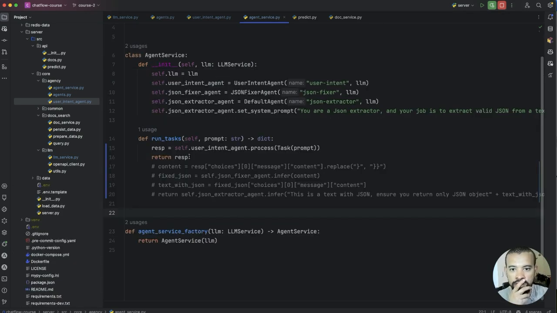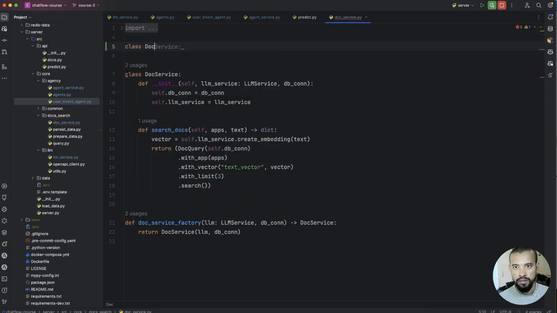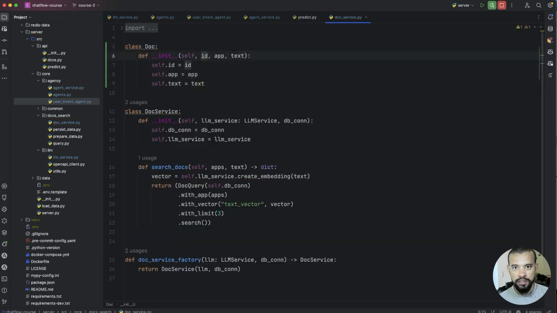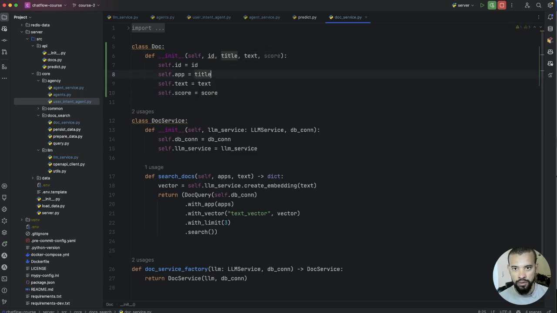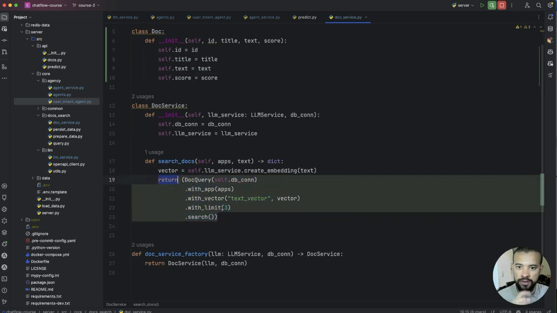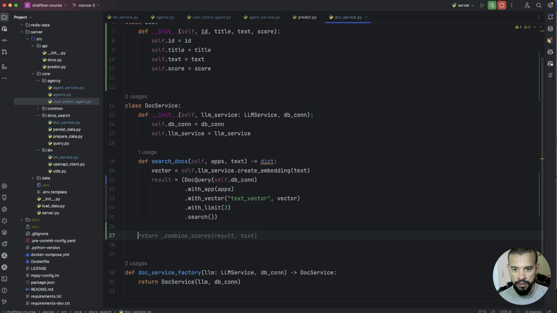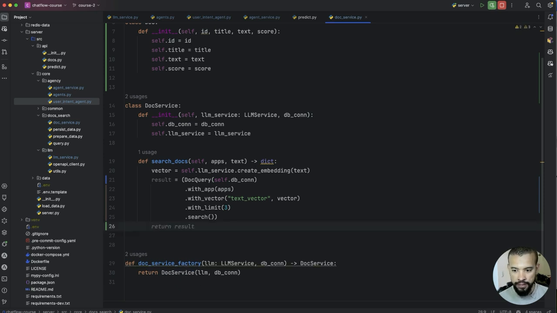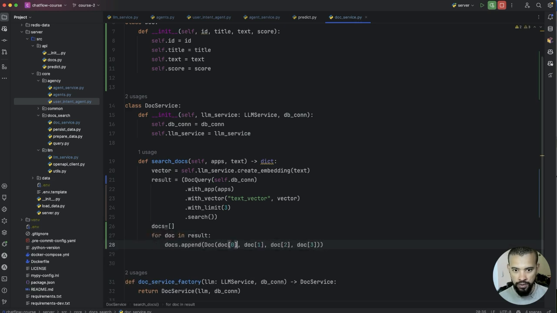Okay, so you have done some cleanup here. Another thing that I also want to do is work on our doc service. I want to create a type class Doc, and this doc would contain ID, title, text, and score. With this, I'm going to create here a result, and then I will create a docs array and loop over the result.